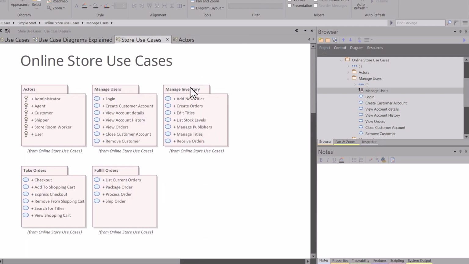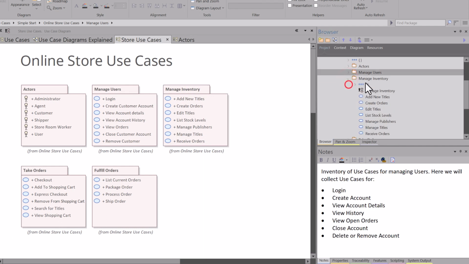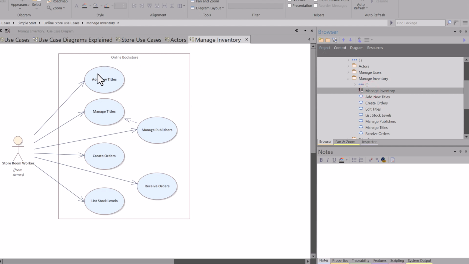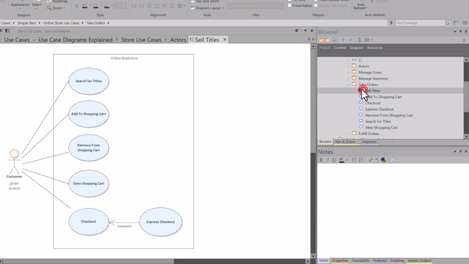All right. And you do that for manage inventory because we're creating some areas of scope. So we'll open up manage inventory for the online bookstore. All right. And then the next one is take orders. So take orders, open it up. Actor, the primary actor is the customer.